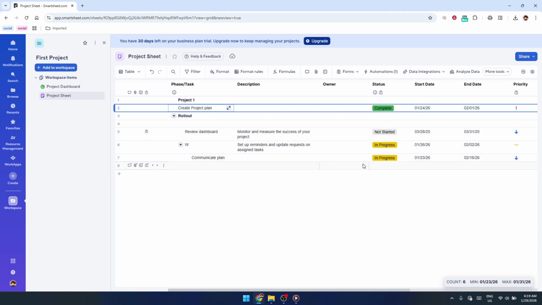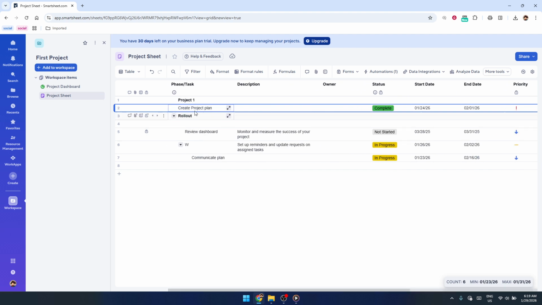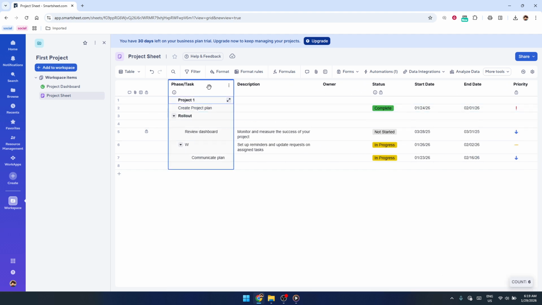First, it's important to know that in Smartsheet, the primary column is frozen by default. This is usually the main identifying column in your sheet, like a task name or project name. You'll notice that as you scroll left and right, that primary column always stays in place. You don't have to do anything to set that up. It's built into the sheet.